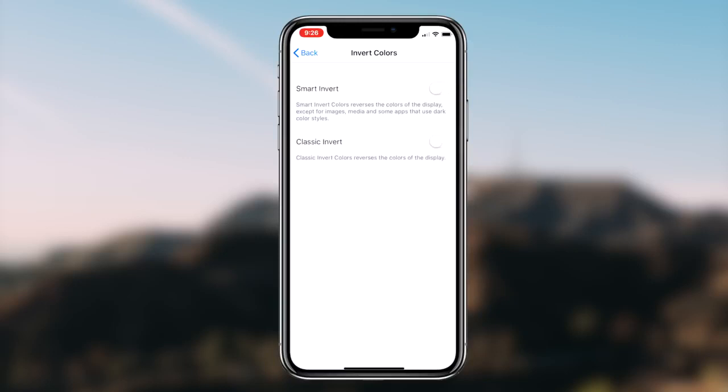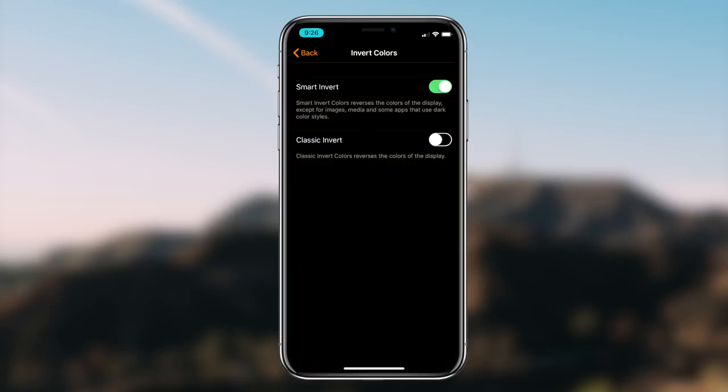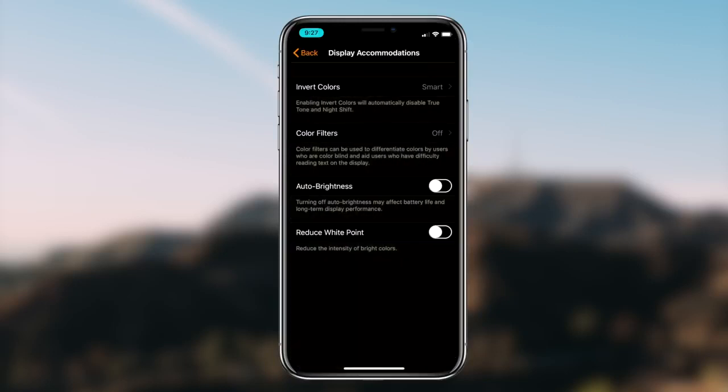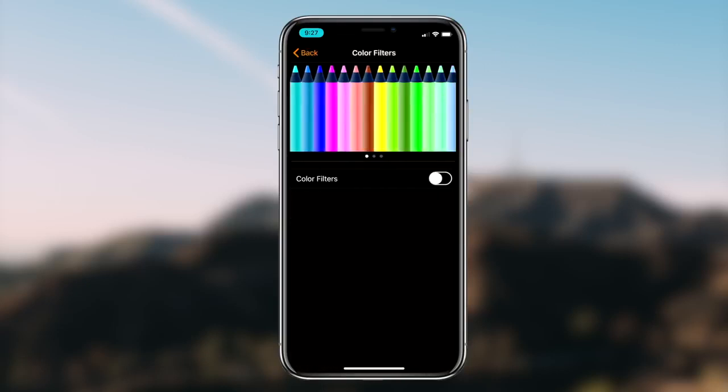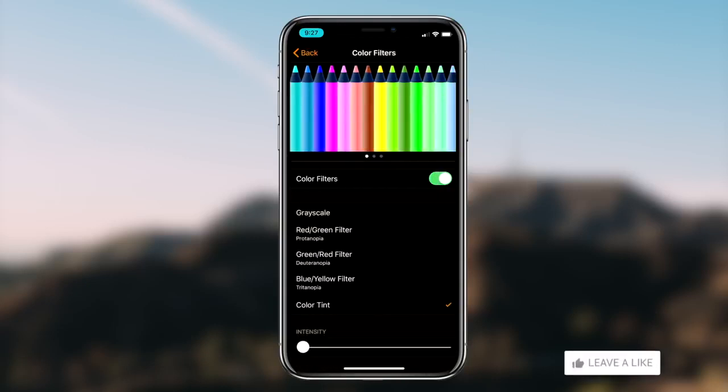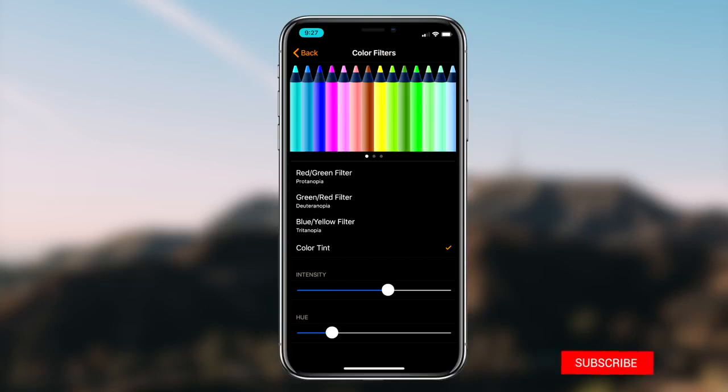Now when you turn the smart invert option on, you'll notice that there's kind of like a filter on your iOS device making the screen sort of blue. Now the way to fix this is by going back into settings, then going back into the display features and then clicking on the option that says color filters. Now once you guys have done that, you want to simply click onto it and then simply turn the toggle on for the color filters option.